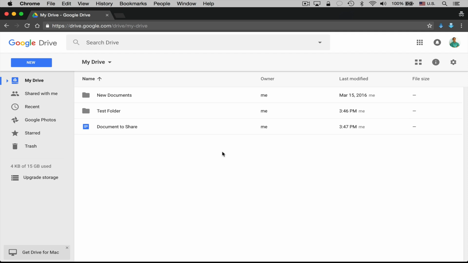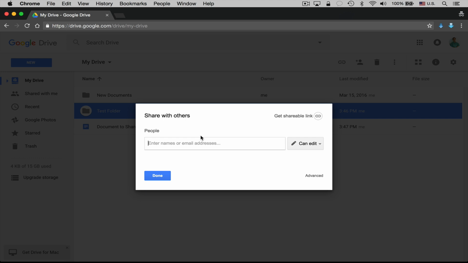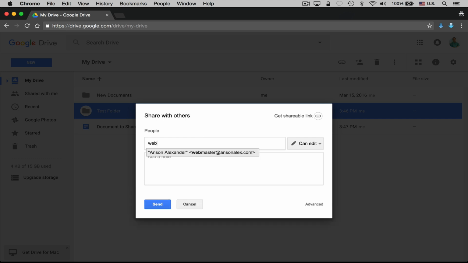From our documents list, we need to find either the document or the folder that we'd like to transfer ownership of. Once we find it, we can right-click on it, and then go to Share to open up the sharing settings. Now, in order to transfer ownership, we first have to share the document with the person that we'd like to transfer it to and give them edit permissions. So I'll go ahead and share this folder with webmaster at AnsonAlex.com, and I'll give them edit permissions.